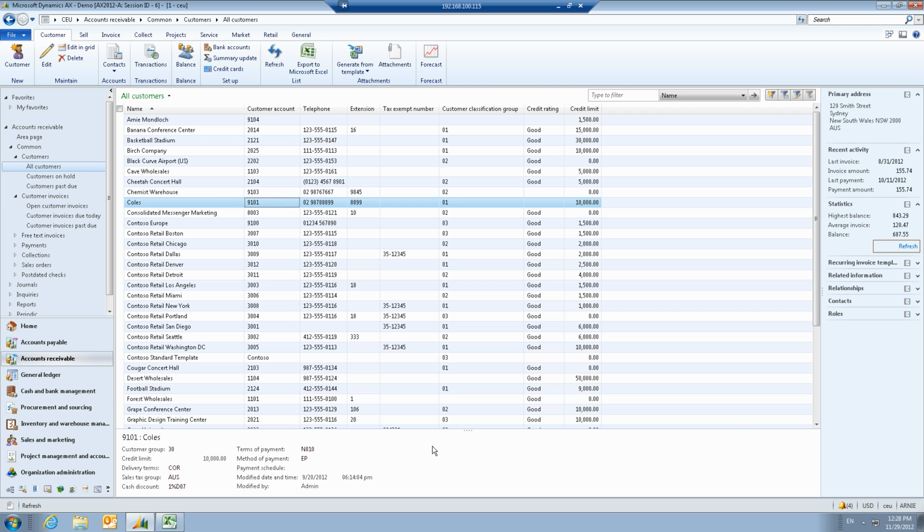Finally, we've got the area to the bottom of the screen, which is known as the preview pane. The preview pane is designed to give information about the customer, again at a high level, really around their method of payment, their terms of payment, what group they belong to, and what their credit limit is. So again, it's designing the application in such a way to give the users all the information in the one screen without having to click onto multiple screens.